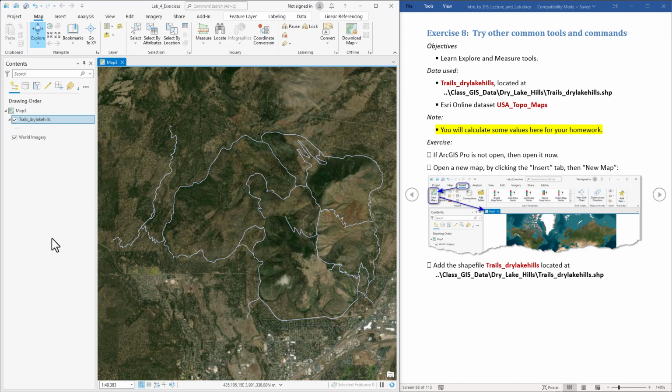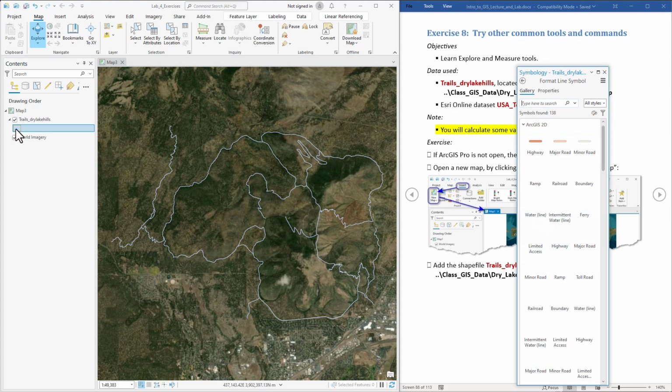All right, so we're almost ready to go. I just want to change the symbology real quick. Turns out it's pretty easy to change this to something that stands out a little more. You just click the little line over here in the Contents pane. It'll open up the symbology panel. I'm just going to change it to this ramp symbol. Just kind of makes it pop a little. All right, there we go.